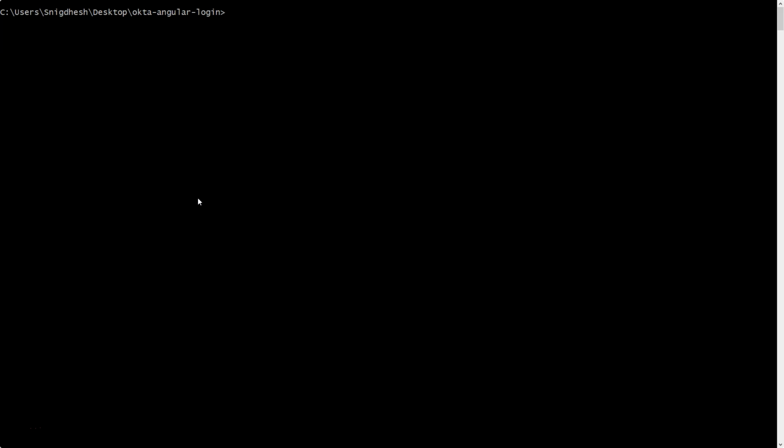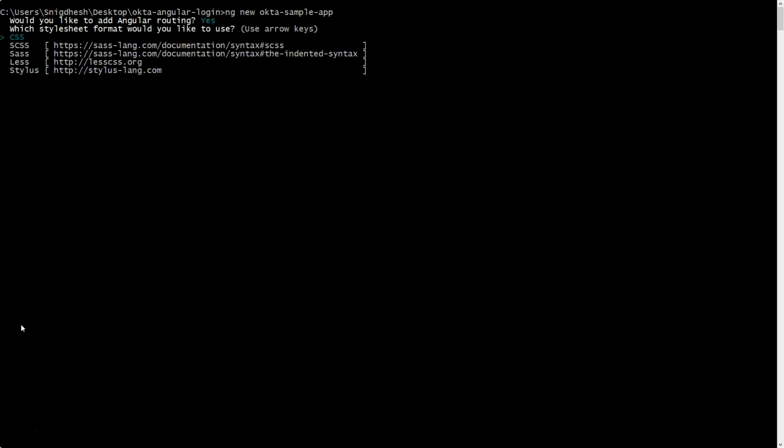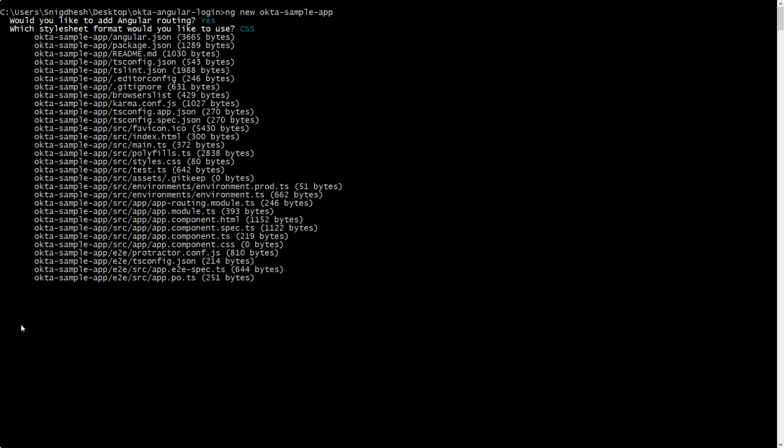I'm going to use Angular CLI to create a new Angular app so that it will create all the ready-made files to get started. So I'm going to use ng new okta-sample-app. It will take a while to create all the necessary files. I'm going to say yes for Angular routing and I'm going to use CSS here.